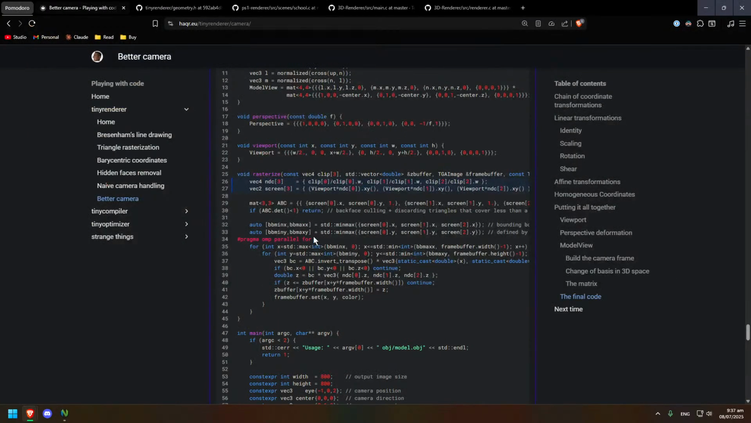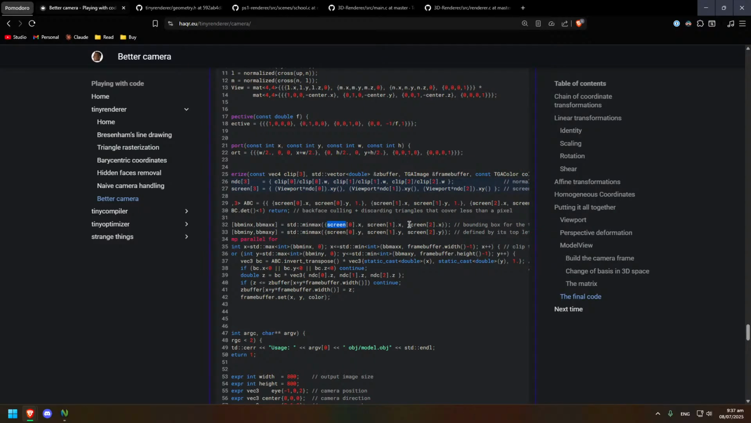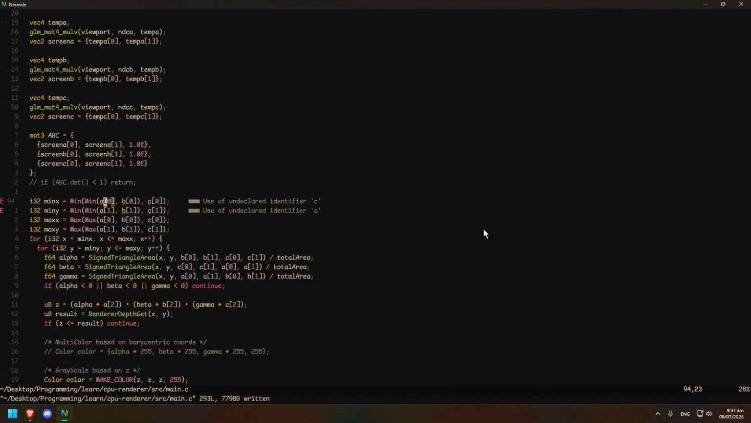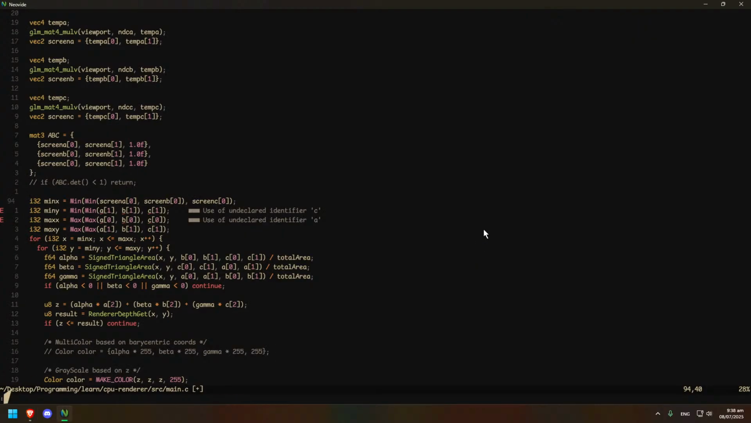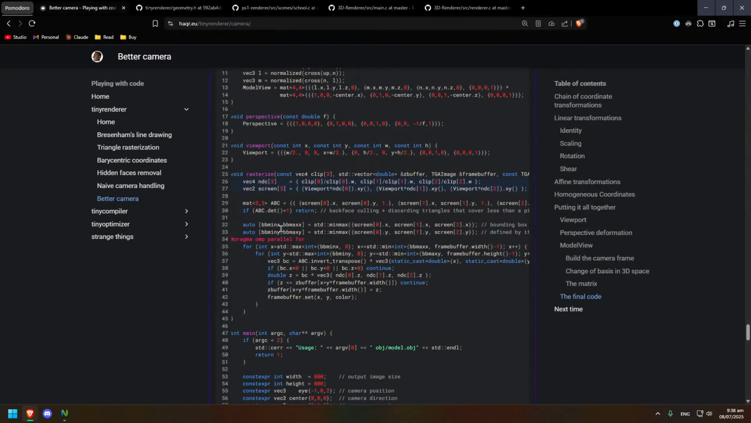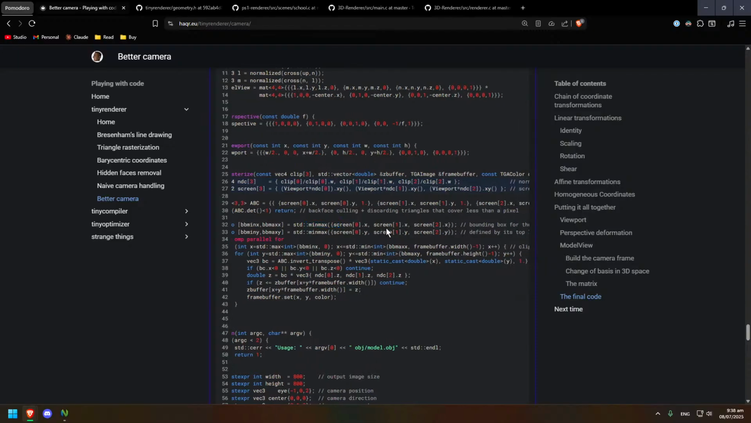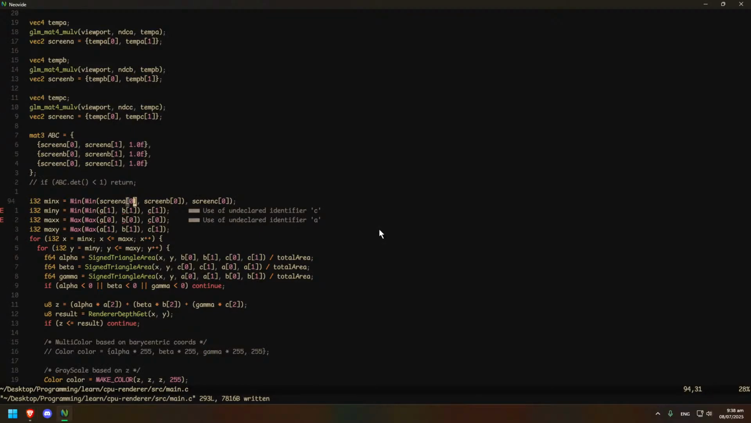Alright, so what is the difference? Screen 0x, screen 1x, screen 2x. Okay, so basically screen A.x, screen B.x, and screen C.x. Correct. Yeah, so it's pretty much the same thing. And what about min? Because it gets min and max. That's so cool. I mean, it's cool, but not at the same time.